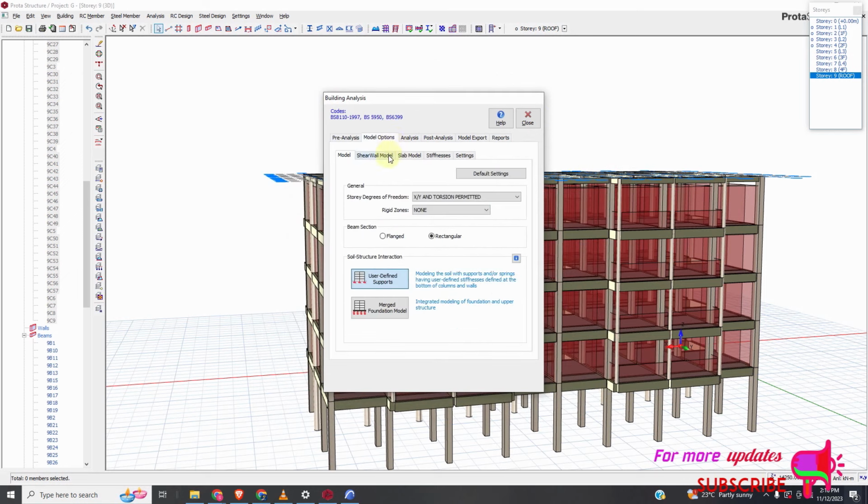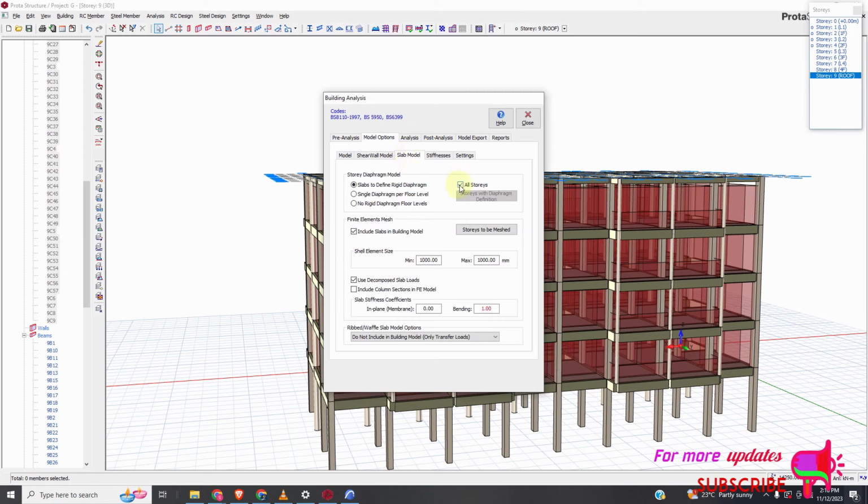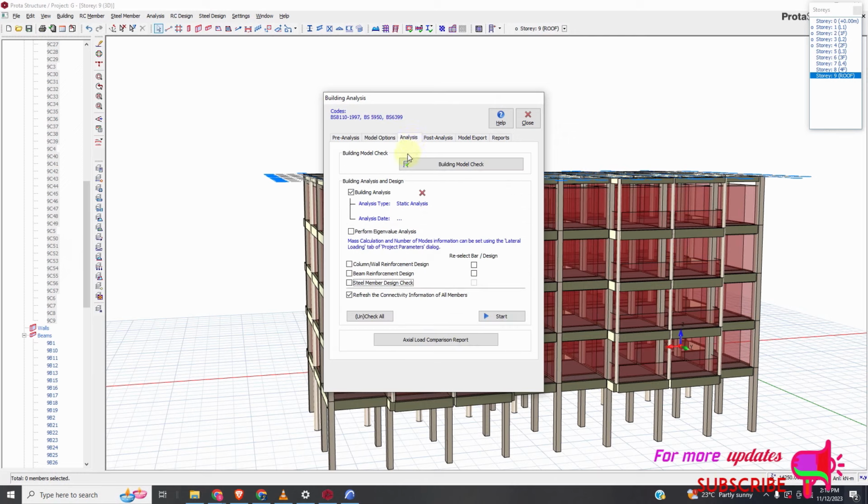Then model slab was not all storage because landing storage do not define model rigidity. So all these landing and analysis. So check. You can just check everything, and design everything, select and design, and then start.